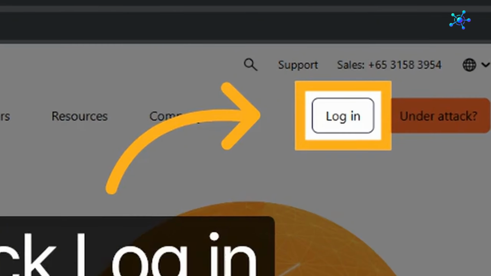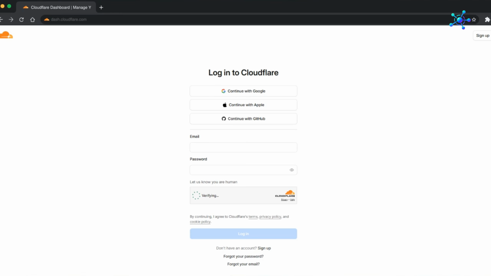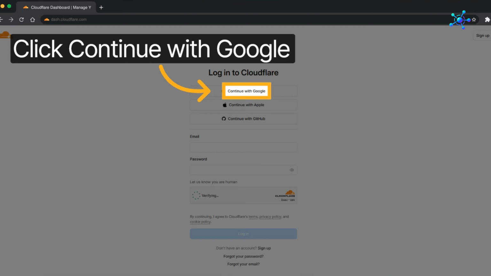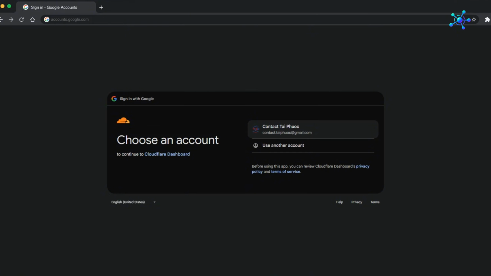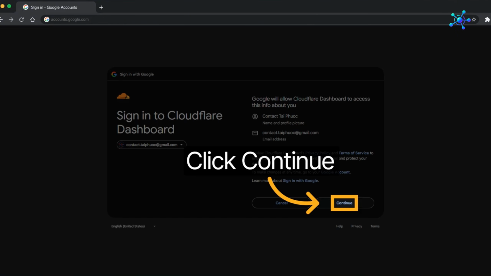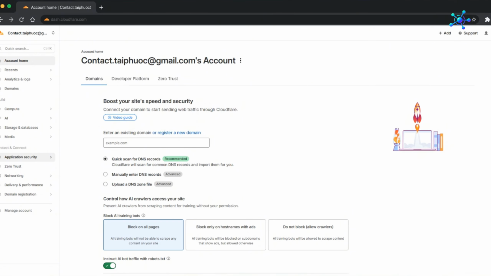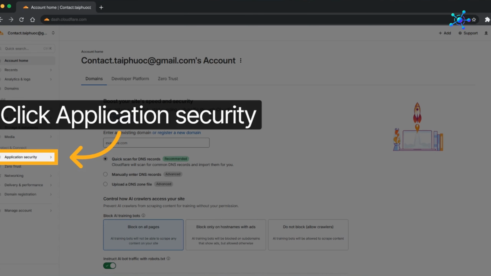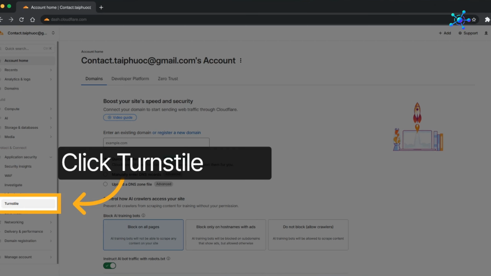Click Login. Switch to dash.cloudflare.com. Click Continue with Google. Switch to accounts.google.com. Click Continue. Switch to dash.cloudflare.com. Click Application Security. Click Turnstile.